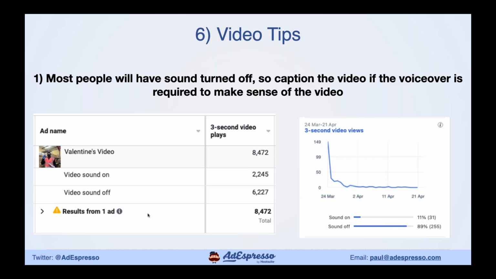Then moving on from images, I'm going to give you a few tips for video. So the first tip that I've got for video is that most views are going to be with the sound down. I just pulled out some stats on two different videos. The one on the left shows you that of over 8,000 video views, only about 2,000 odd were with the sound on. So three quarters didn't have the sound on there.